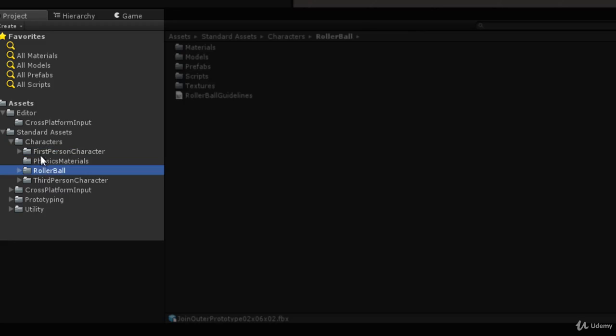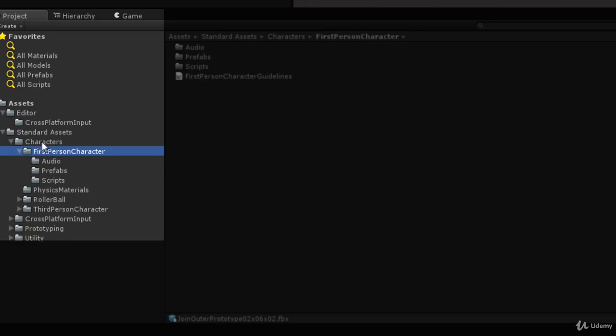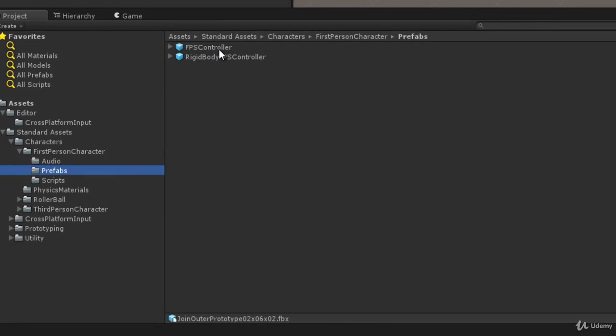Don't even know what that is. Don't worry about it though. And in the first person controller and in the prefabs folder, you'll see there's actually two prefabs that we can use that are actually very different, but both are there to essentially provide us with a first person controller.